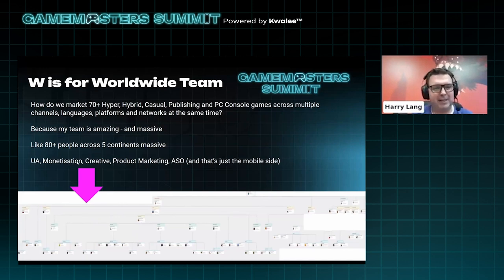From user acquisition, monetization, creative, product marketing, ASO, those are just the mobile games marketing sides. And then you've got brand and PC console on top. So to do the number of games that we do and to UA and monetize them accordingly, it takes that many people. But I think it is worth remembering, if you're building a game, to prove the concept, to find out if the game's got strength and merit, you can do this at the coalface. And a lot of hero games start out on that very premise. So this is kind of the ridiculous large end of the scale, but you can start at the one person, one game, test and learn end of the scale as well.